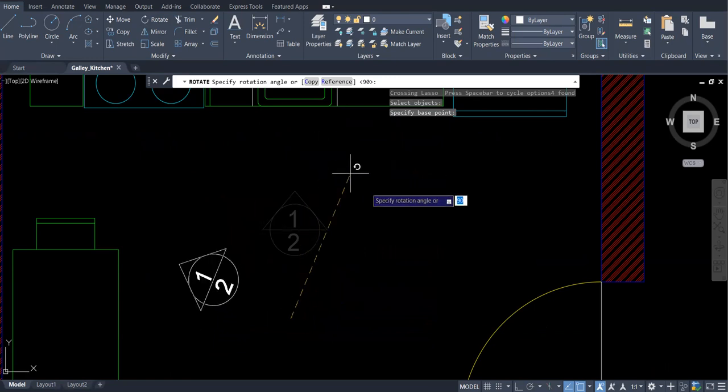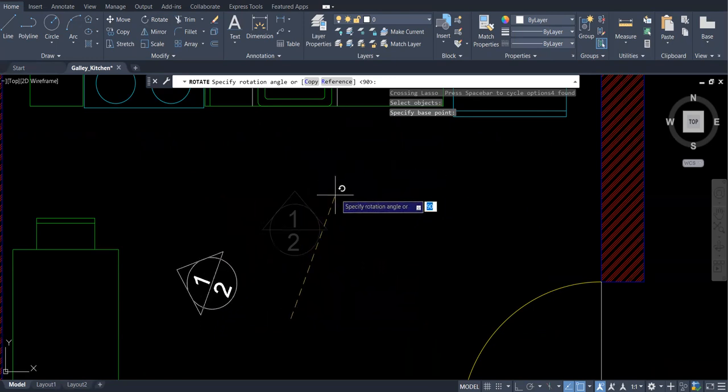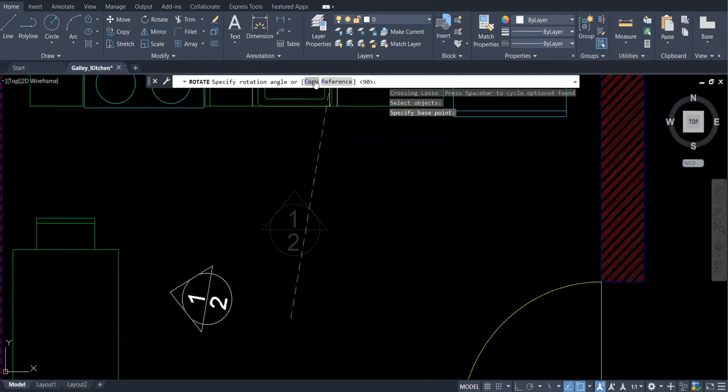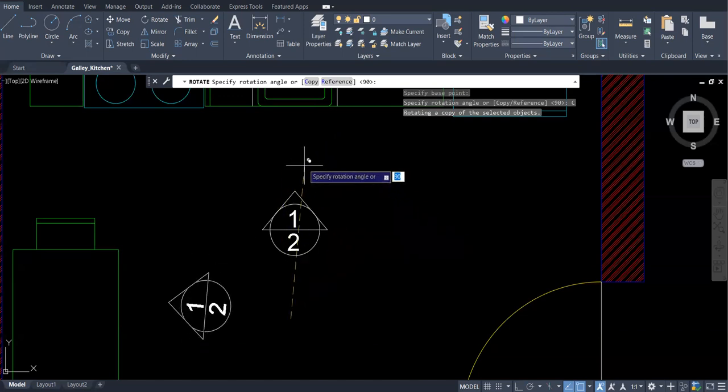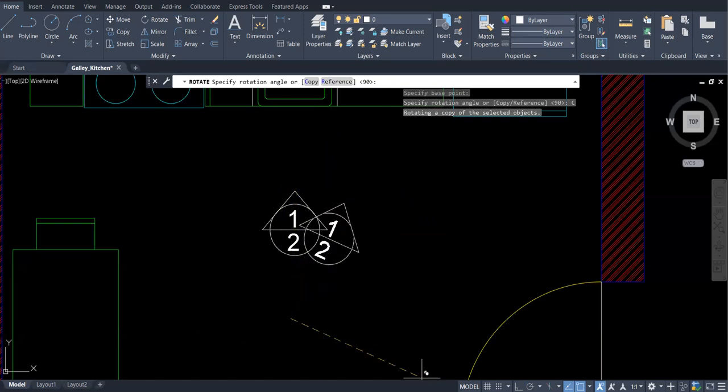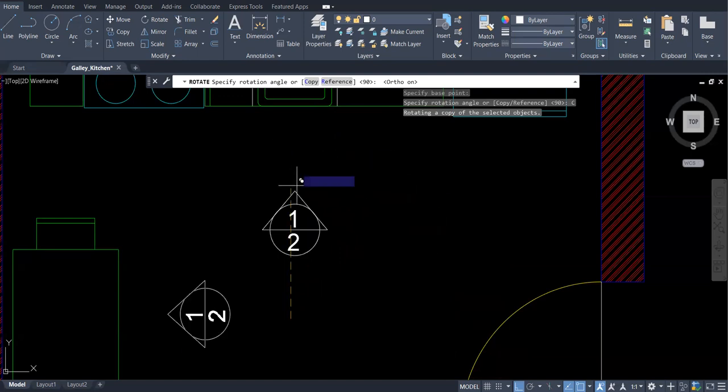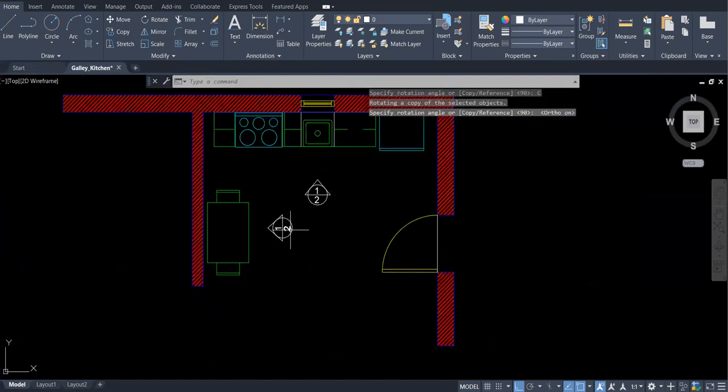Now, am I moving the one that I just created? No, I actually need a copy of it. That's why there is something here called copy. So I'm just going to click on copy. So I will be rotating actually a copy of what I have. And then I'm going to click on ortho to make sure that my copy of the elevation symbol is positioned where I want it to be. So I click and drag on that side, and then I click again. So I created a copy of the original while I was rotating.